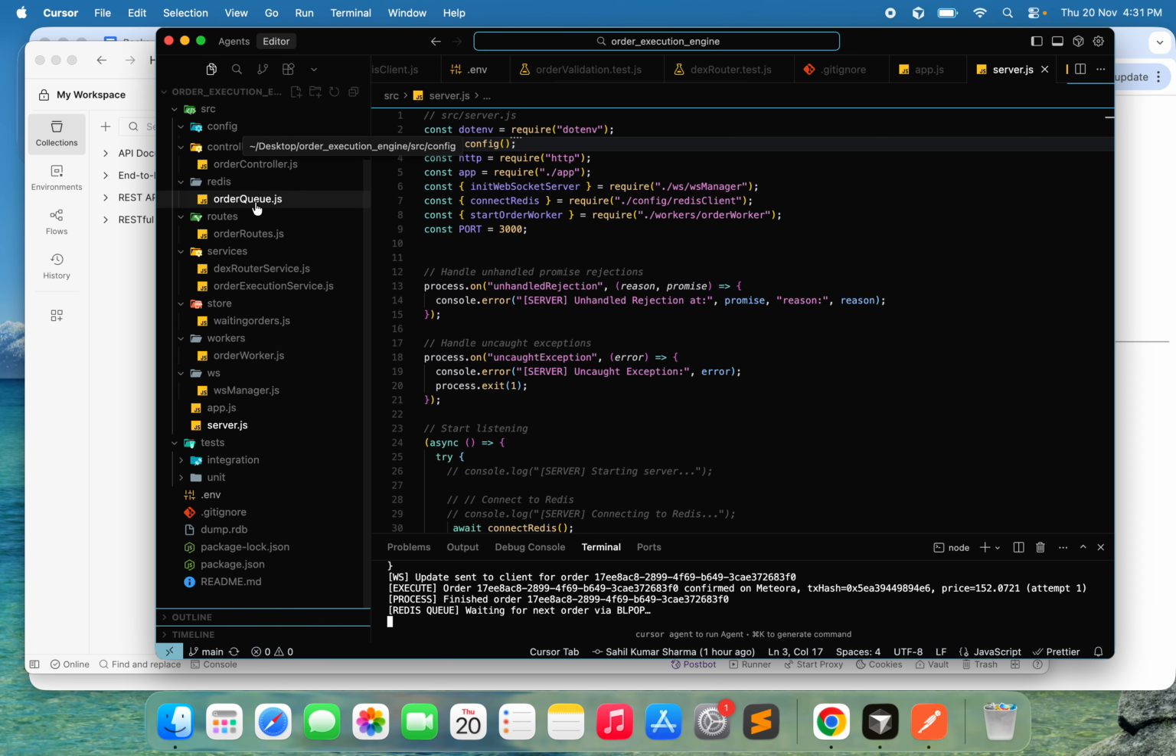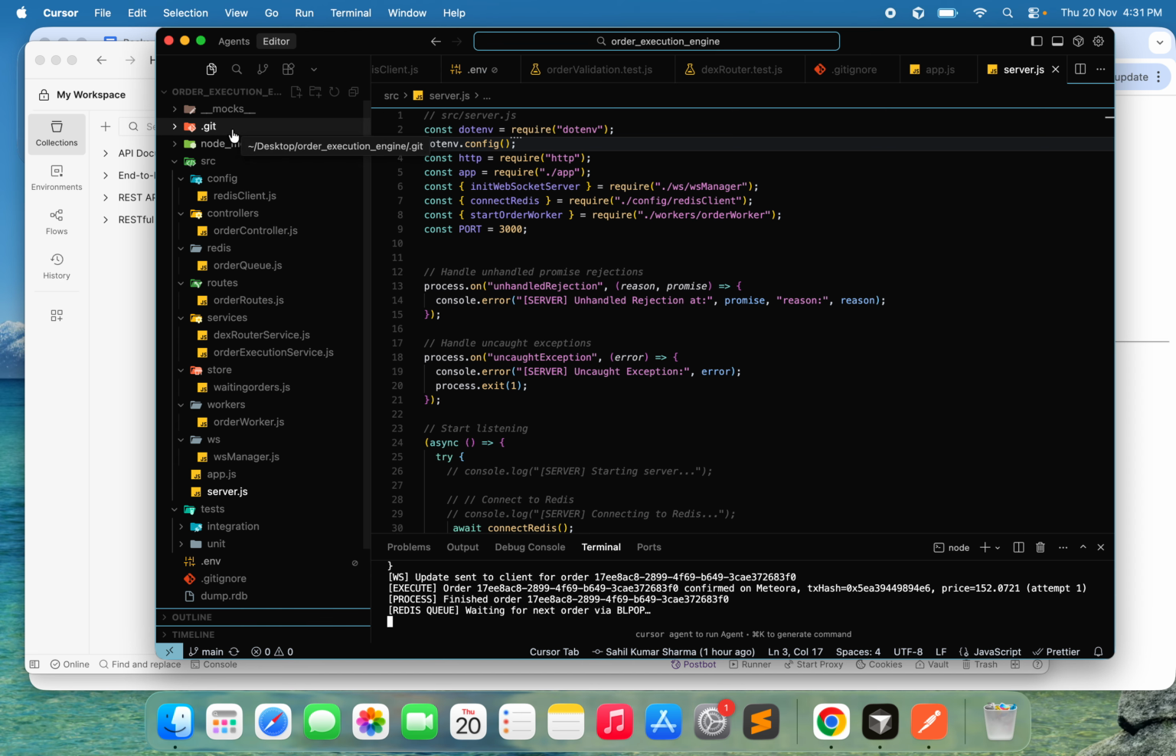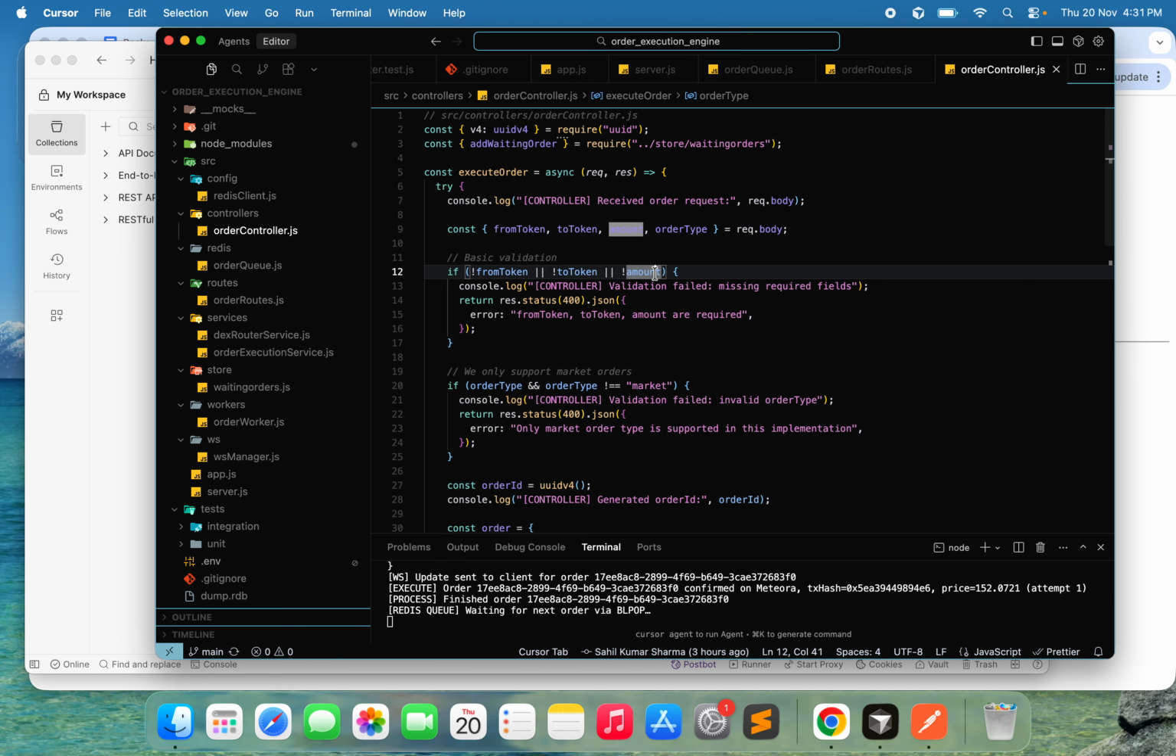This is my folder structure. In this folder structure, this is a Git repository, obviously, and here is the source folder. I've utilized the MVC architecture, model-view-controller architecture, where for the order queue I have used Redis, which enqueues and dequeues. Here is my order controller. This order controller is being utilized here to receive from the post API the order type, token amount, and the order type, from which crypto to which crypto I want to convert.